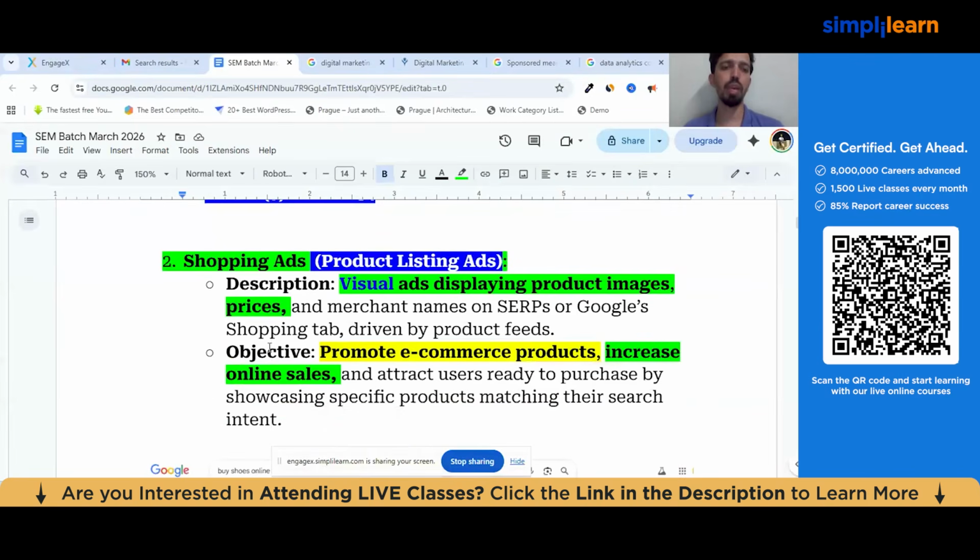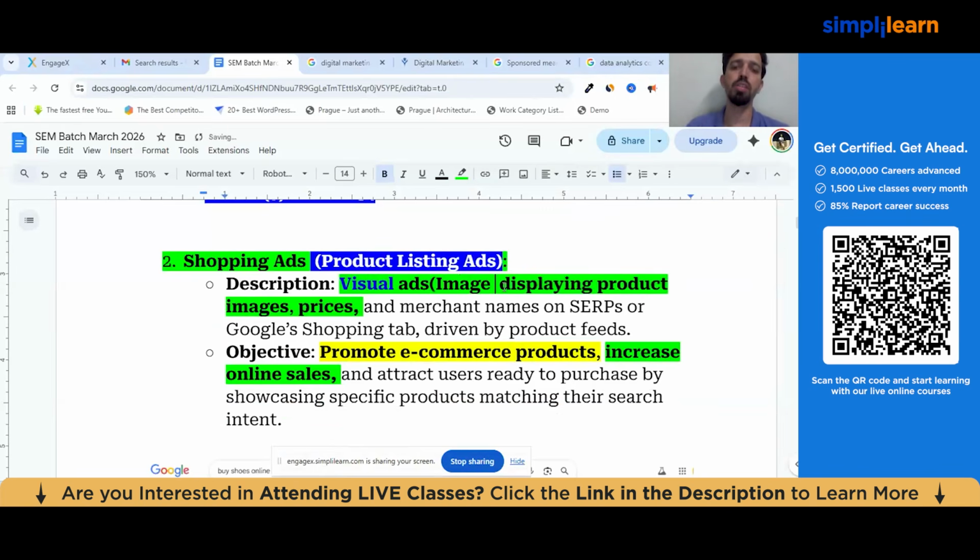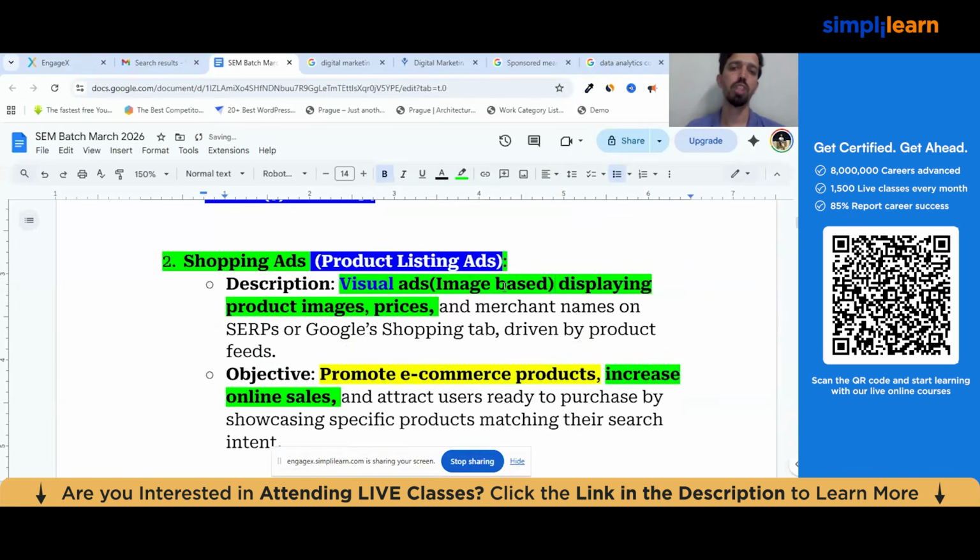The second type of advertisement is shopping ads. Now what do you mean by shopping ads? The explanation is that these are more visual ads. Visual means image based, displaying product images, prices, and merchant names on the SERP or Google Shopping tab. I'll show you an example of that as well.